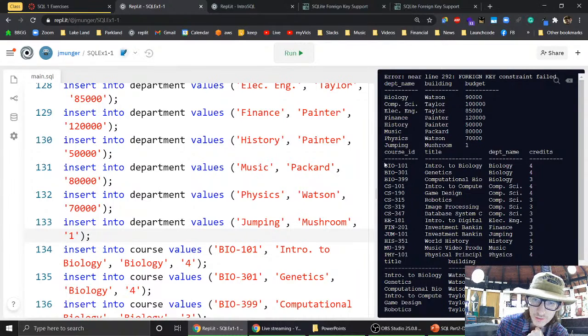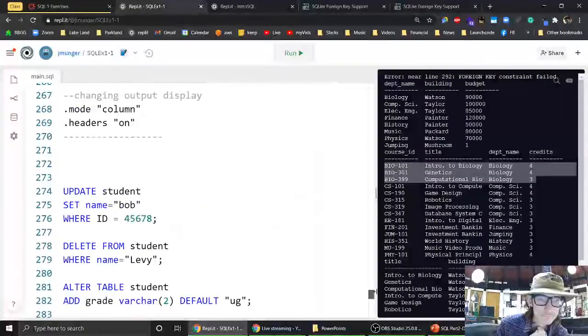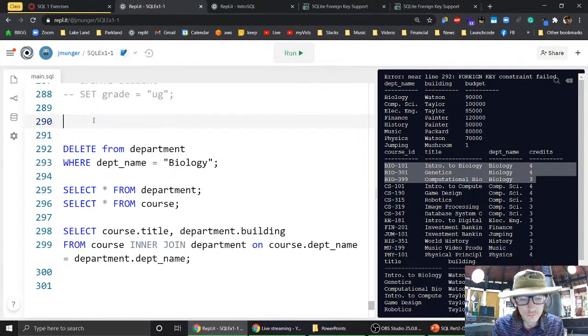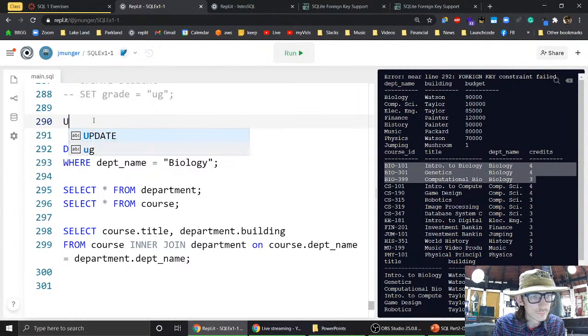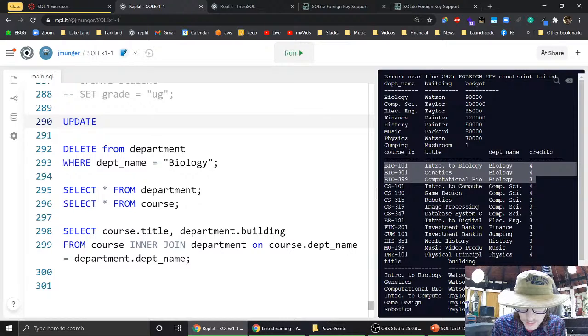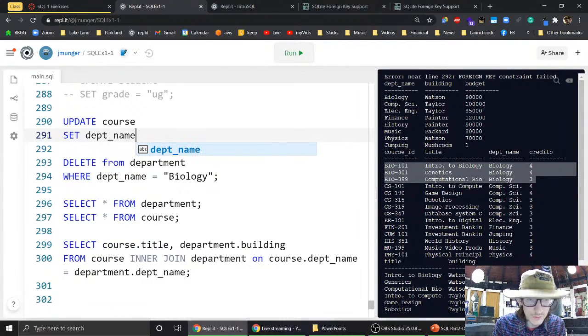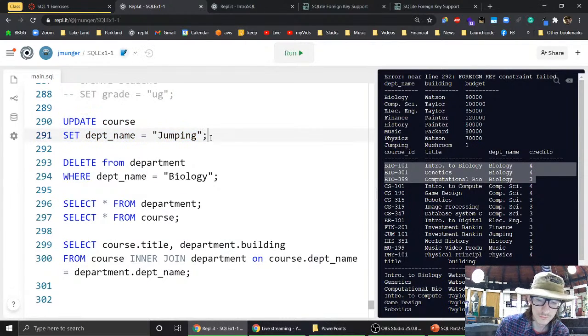We need to change these to jump courses, or to the jump department. Okay, so before we can delete biology, we need to update the course table, and we want to set dept name to jumping, and then it should let me delete the biology department.